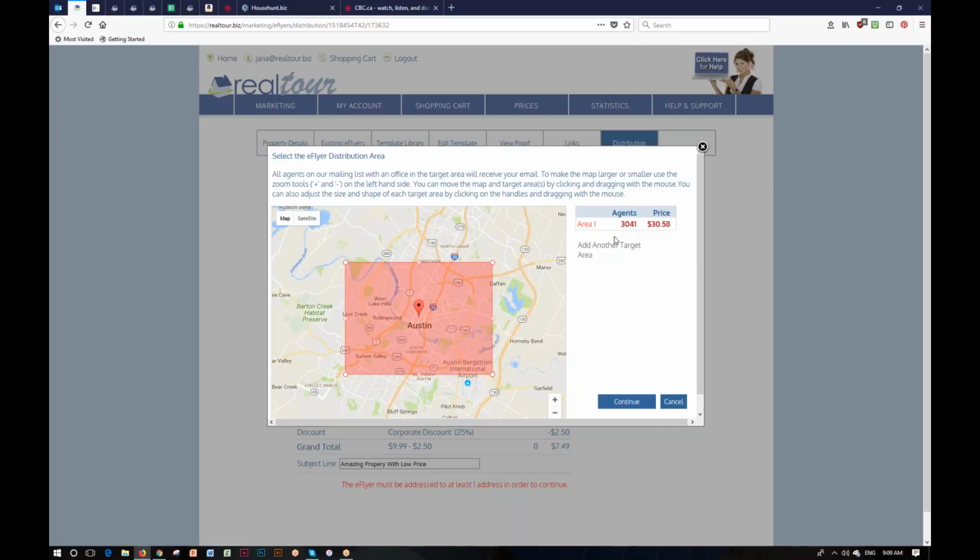If I want to make that smaller, I can click on any of these little handles and just make my little target area smaller. Every time I change it, this changes. Now it's only 1,011 for $18.